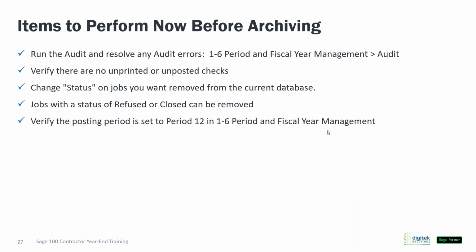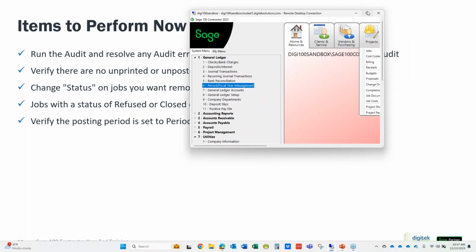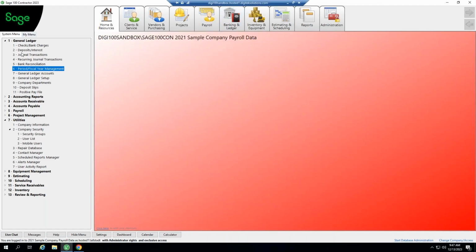And what you need to do before you begin your archive, again, run your audit. The difference between that, now we're talking about just general ledger, not the payroll, is you also have an audit in the general ledger.